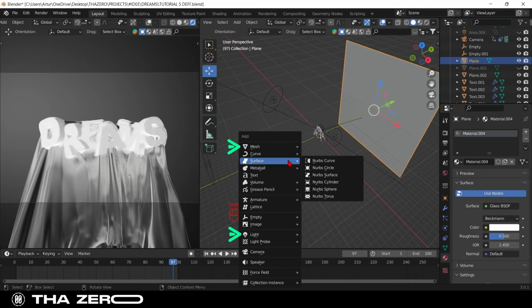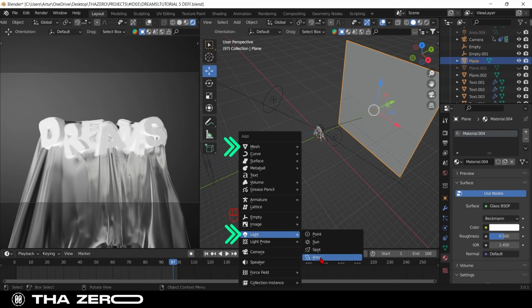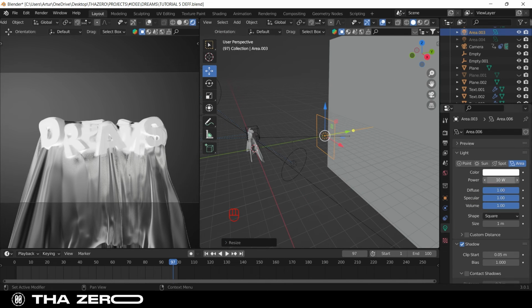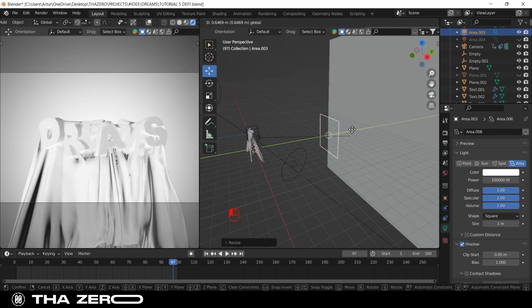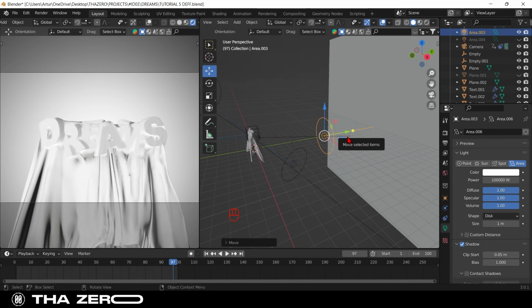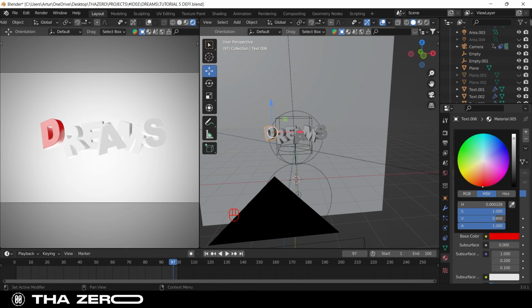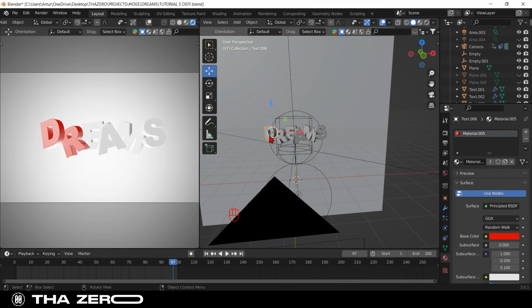I create a new light and point it to the background. Then increase the power to 10,000 and turn the light into a disc. As you can see, the background is white in the center while it is darker around it. To get a better final result, you can add a material to the letters. I use a simple red color for each letter.